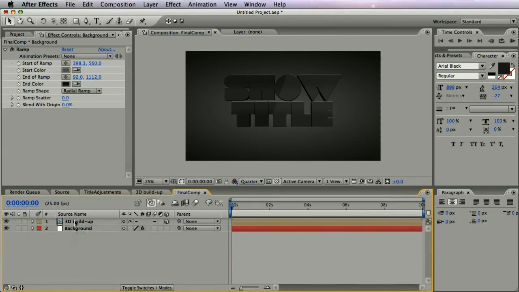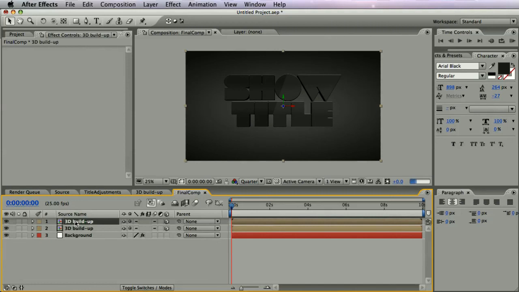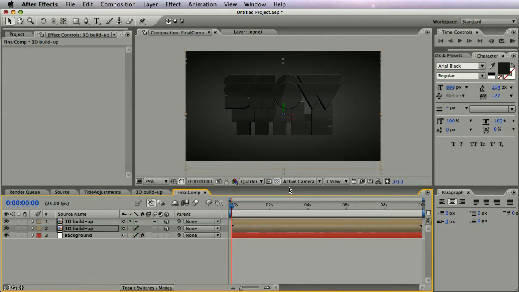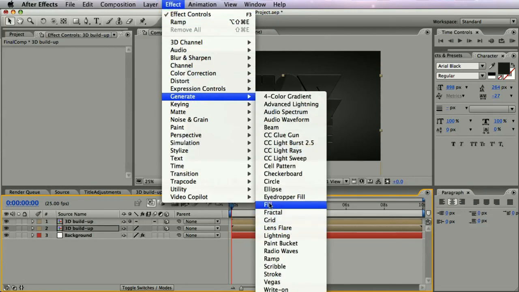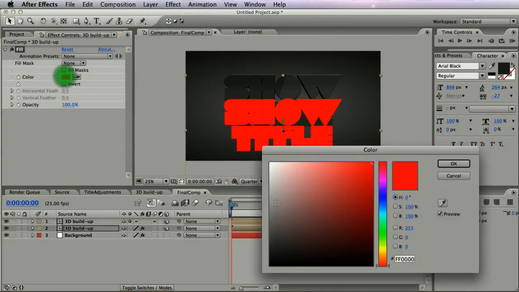Another thing, we will be creating a nice shadow. So click on 3D buildup, Command D to duplicate it, and on the bottom copy, we need it to be a 3D layer, but we can turn off the collapse transformation switch because we don't need all the extrusion and all those things. And we'll be bringing it down. You can just hold down Shift and use your arrow keys on the keyboard to bring it down a bit, something like this.